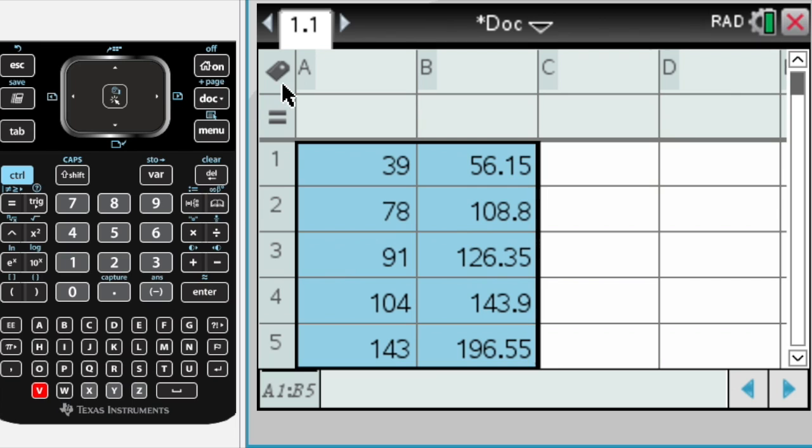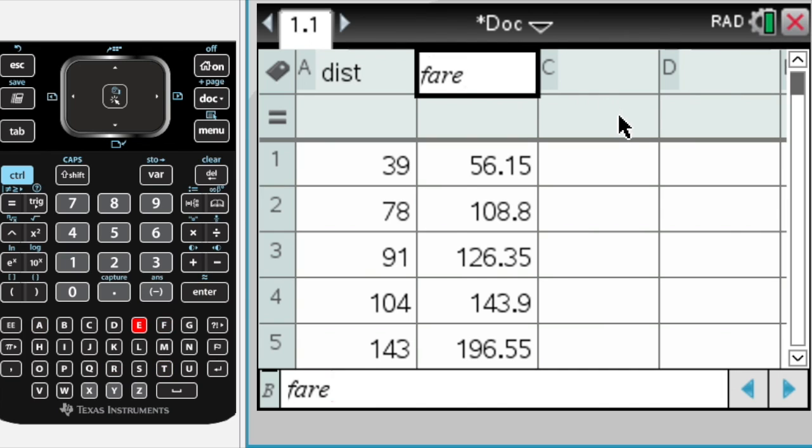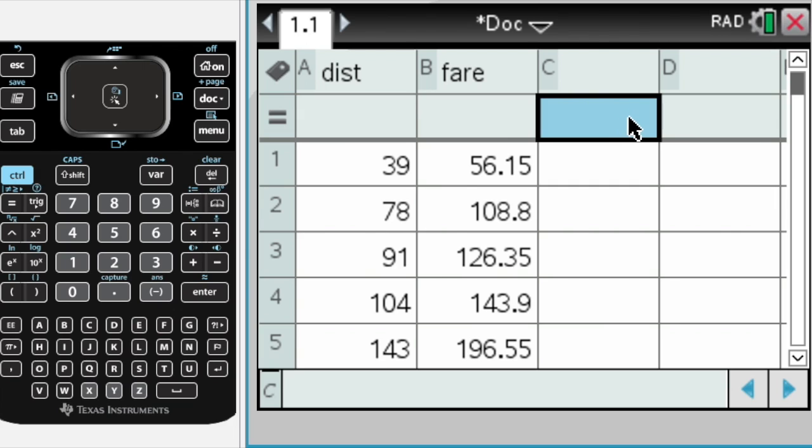I'd like to draw your attention to the label row. It can be a very good practice to enter names for columns of data. Column A is the distances that the taxi trips will take, and column B is the fare. If you type these in, in a number of subsequent calculations, you can simply refer to the data as distance or fare. So there we've set it up.